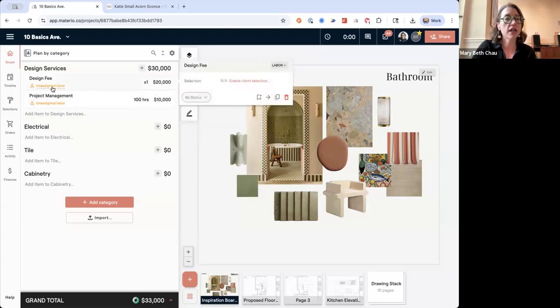One thing I do want to call out is that since this is labor, it's going to say automatically that it's unassigned. In this case, I can just say this is self-performed. So I'm going to go ahead and turn that on. All right. And then now we're going to move on to adding a few different items.